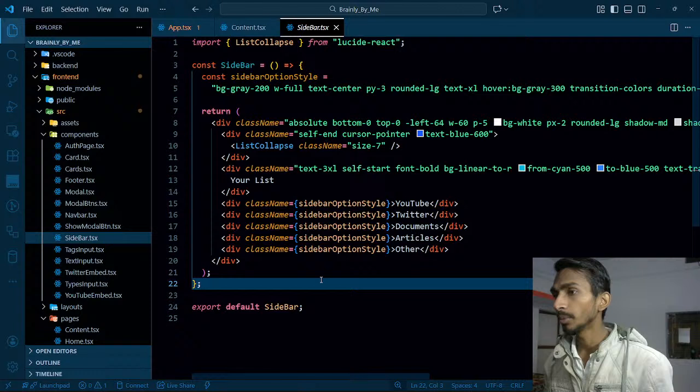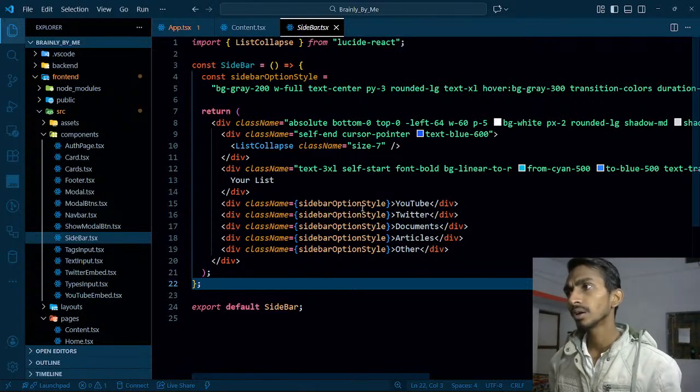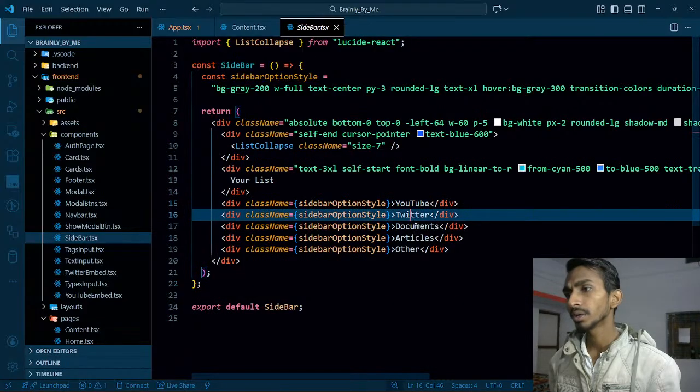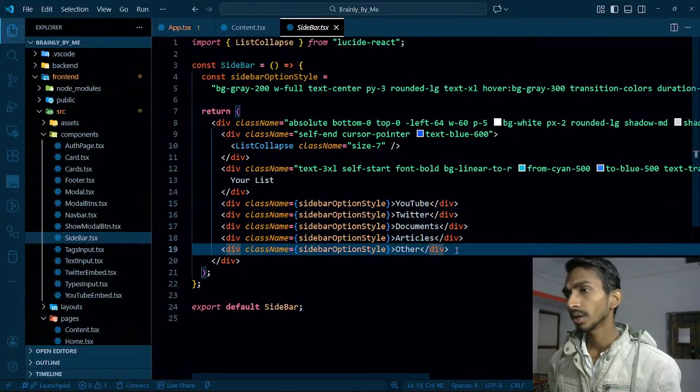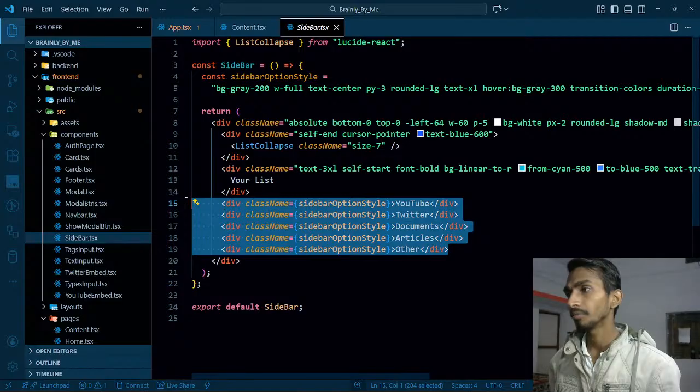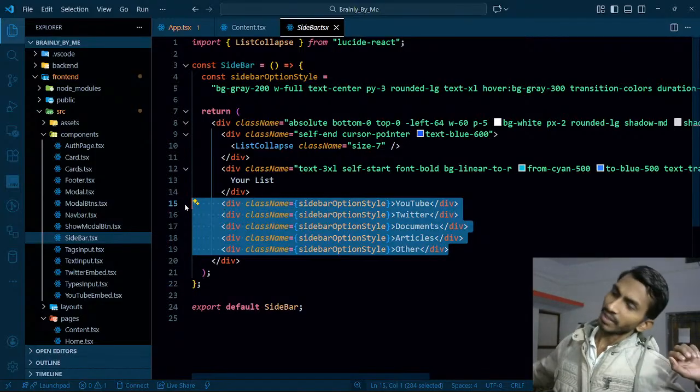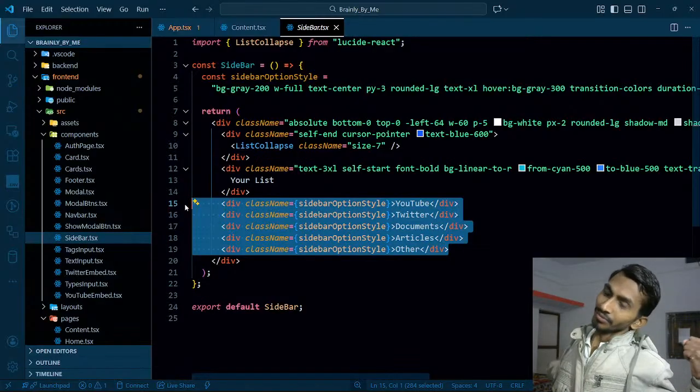So this particular sidebar is also ready. Then there are YouTube, Twitter, document, article, other. I'm repeating the same code again and again. That's right, what can I do? These sidebars should have their links and all.